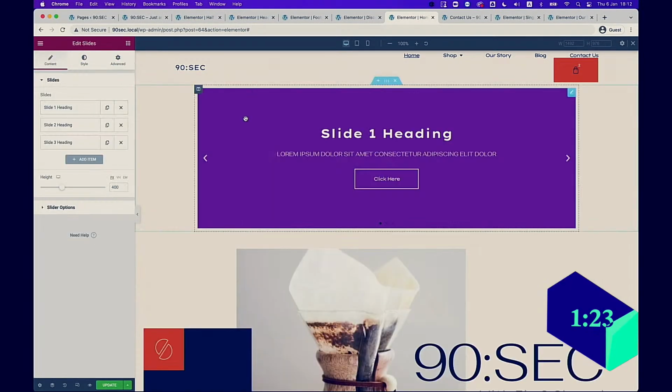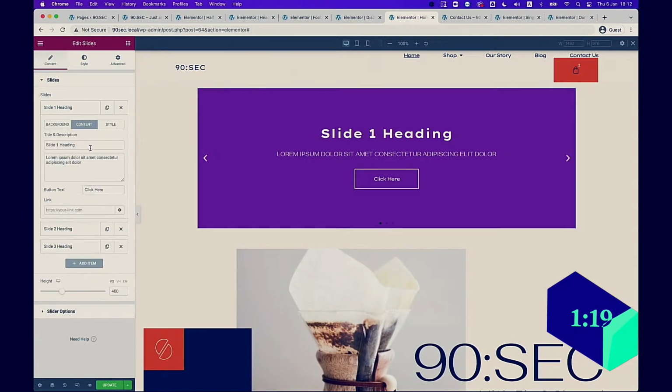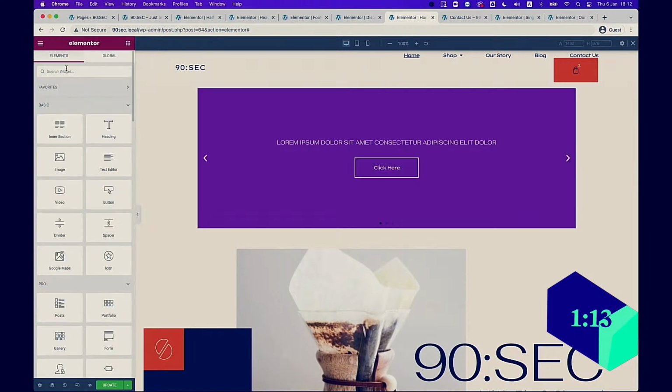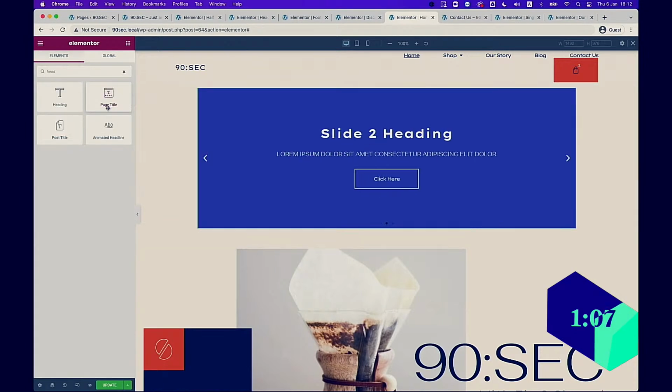Slides. So that's the slides widget. Okay, cool. And we will maybe remove the first. It's a little bit tricky, but yeah. Of course, you can also set the slides to take up the full width of the section.